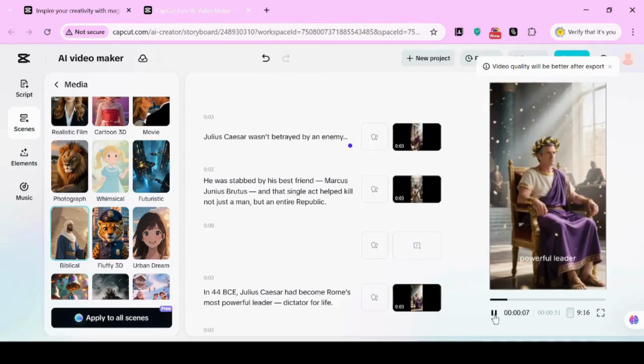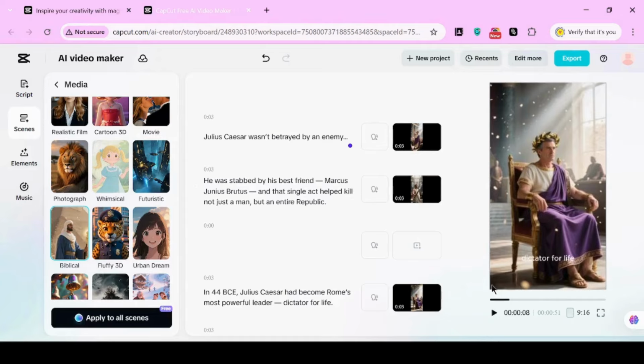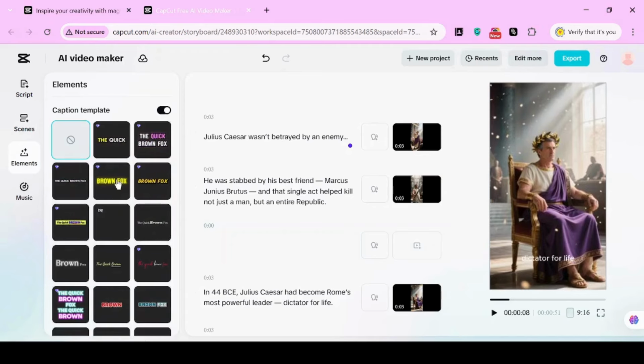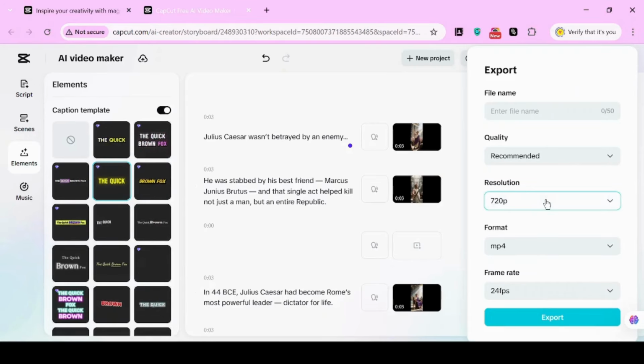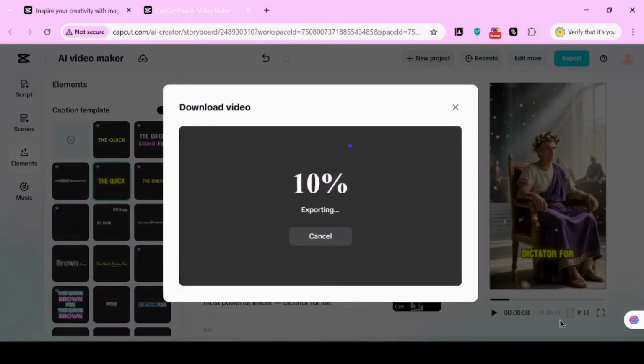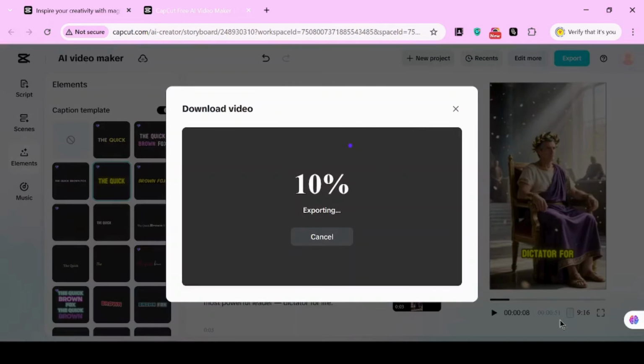Now, let's adjust the subtitles. Click on Elements, and under the Text section, you'll find several subtitle templates and fonts. Choose any one that fits your theme. You can also customize the color, animation, and size of your subtitles. Once you're done, click on the Export button. Before exporting, change the resolution to 1080p for better video quality. Finally, click the Export button again to render and download the video.